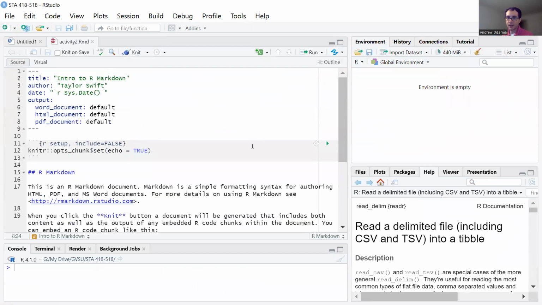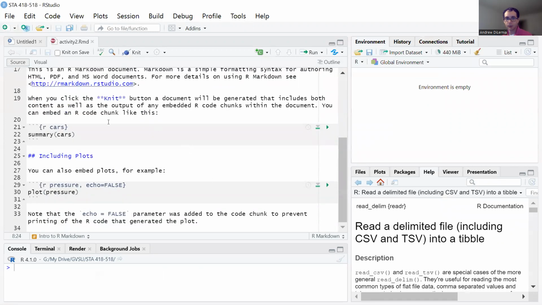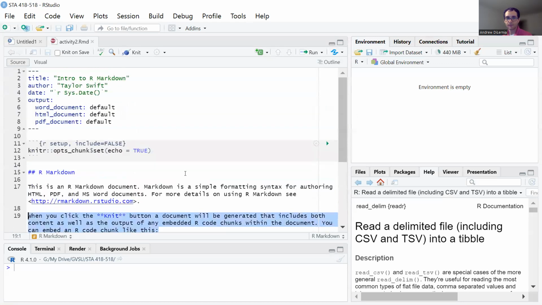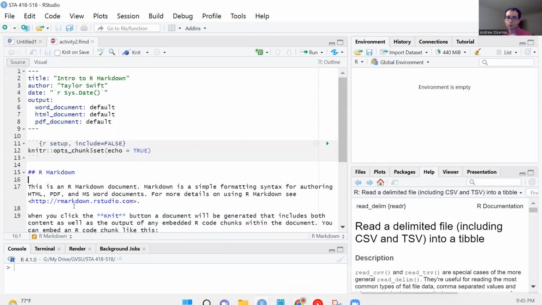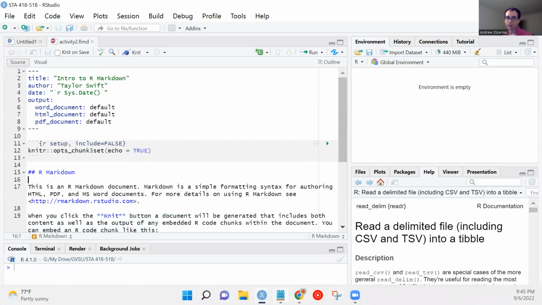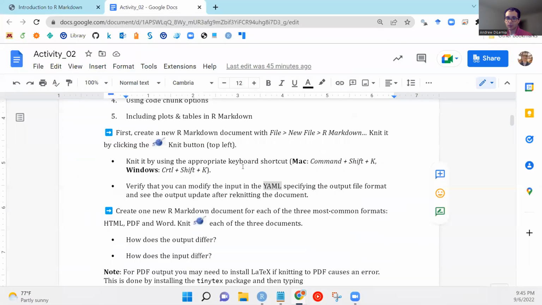So this is, again, a template that RStudio gives us by default, but we'll modify to put our own R code in here, and our own text, typically. But for this activity, we're okay with keeping the template sort of as it is. Okay. So let's take a look at the activity directions again.